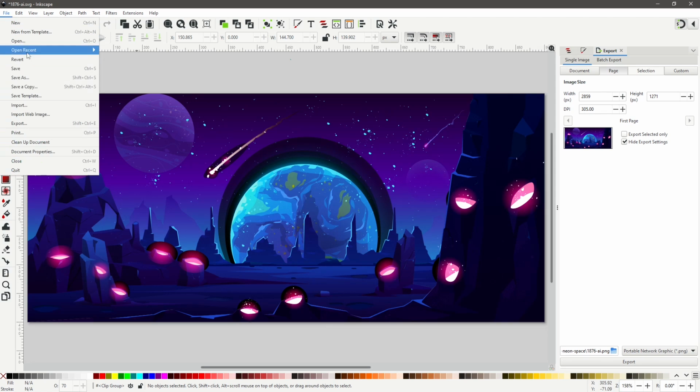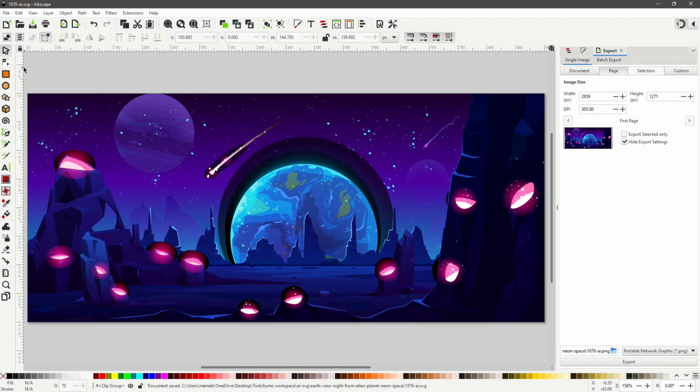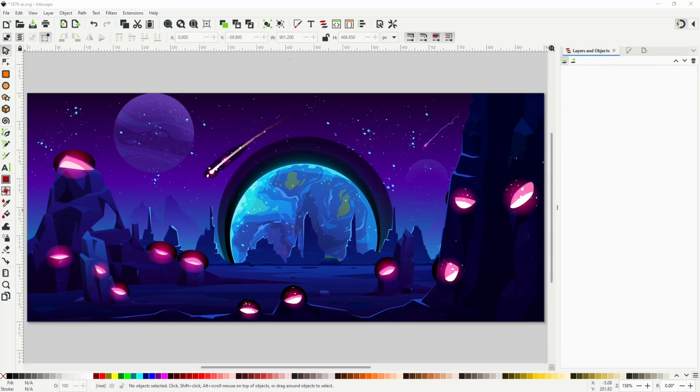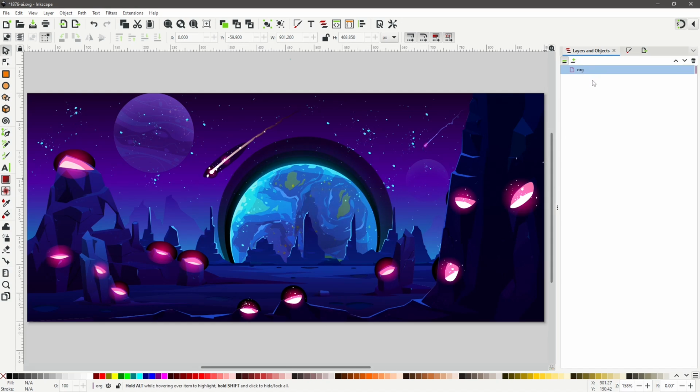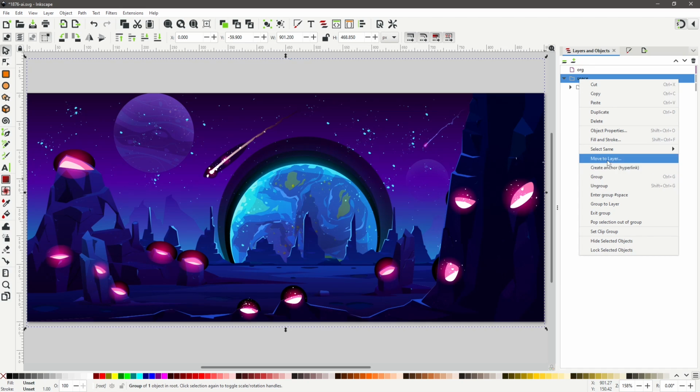Let's save our work. In this section we will separate the layers so that we can create a parallax scene. Let's create different layers. Create a layer named ORG. If nothing is there except your ORG layer, select the Switch by Layers icon. Select the space layer, and move it to the ORG layer.